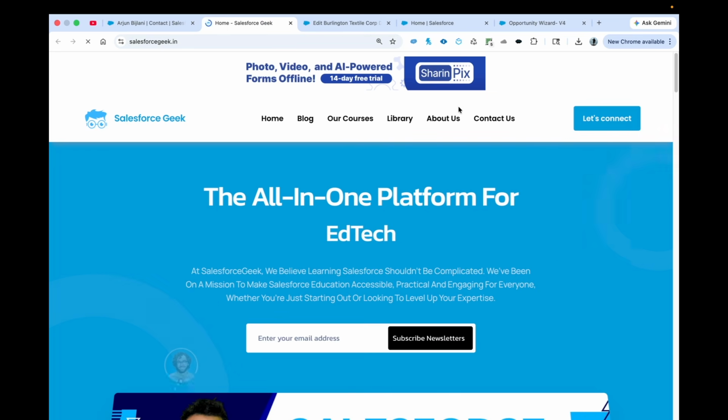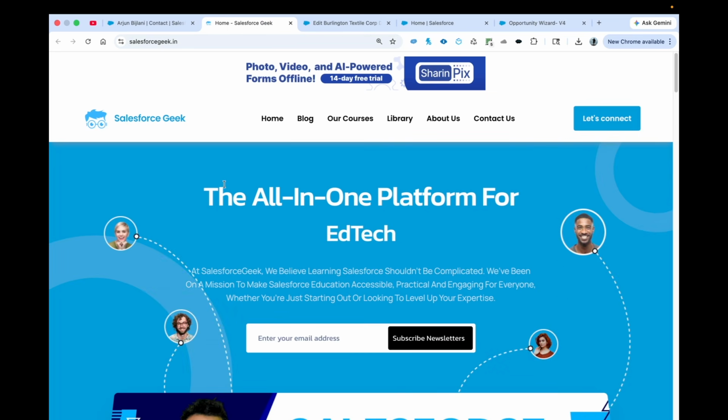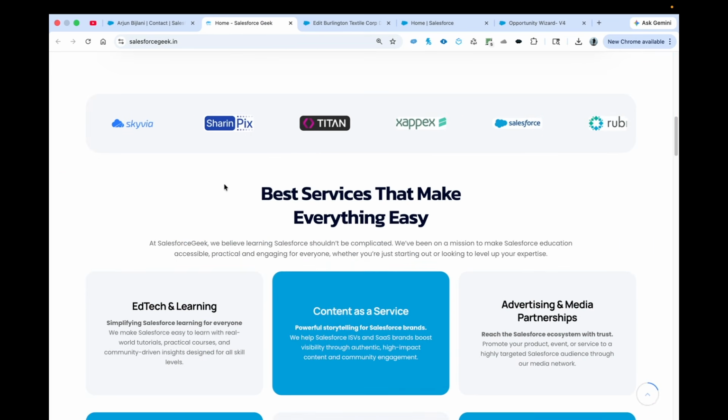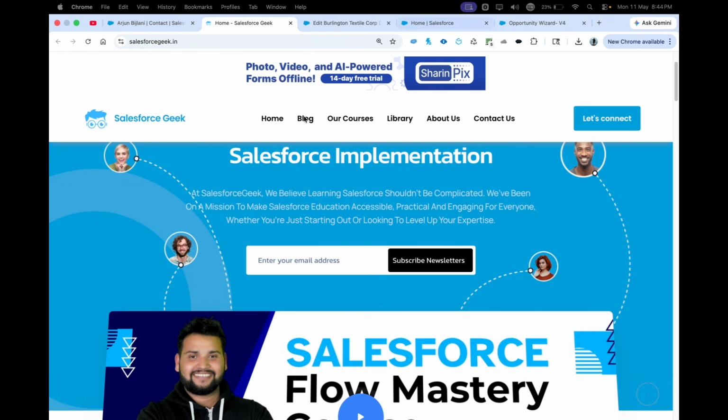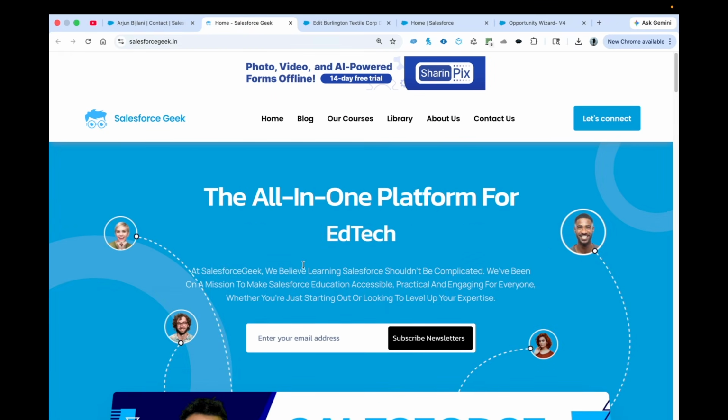So right now you can see it redirects me to the Salesforce Geek website after a successful creation of the opportunity. So that's what it is. That's how you can use this new custom action in your Salesforce flow, and hopefully it will be available soon in production. Right now, in order to try these actions, you need to have a pre-release org, but hopefully in some time you will get it in your normal orgs as well.